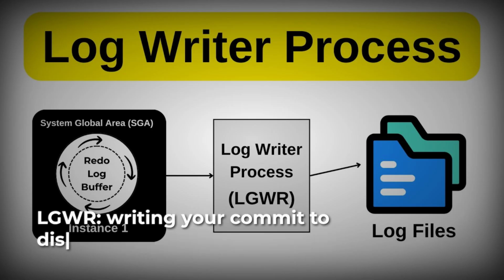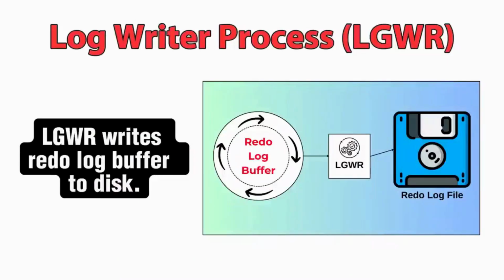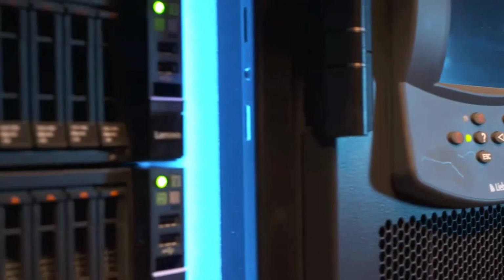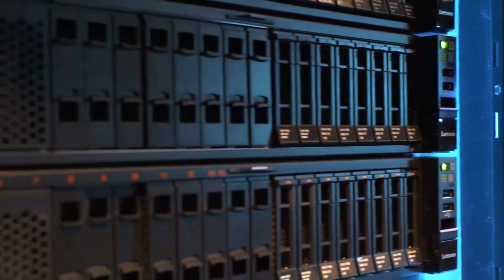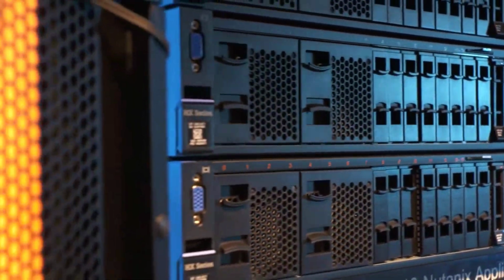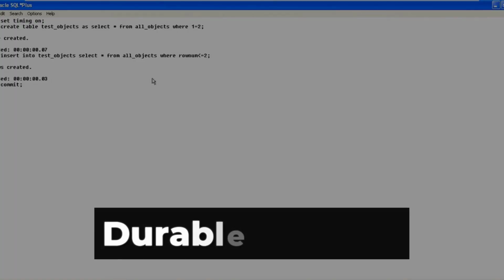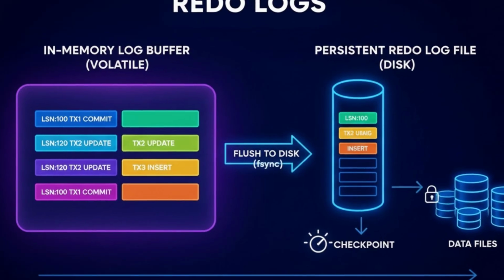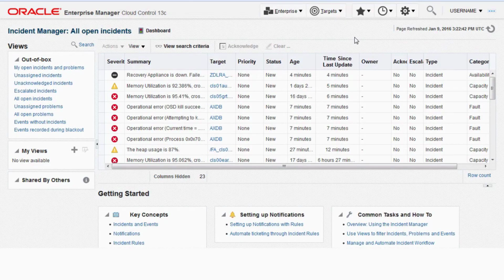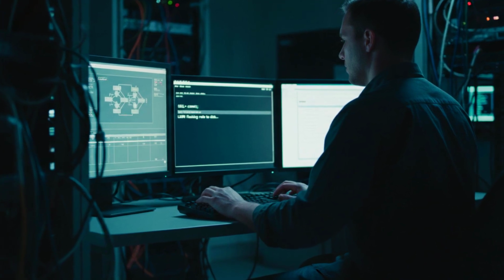The key moment comes when the log writer process, LGWR, steps in. LGWR takes all pending redo entries for the committing transaction and writes them out to the online redo log files on disk. Only after this disk write completes does Oracle acknowledge the commit back to the client. This is the point of persistence. If LGWR cannot flush the redo, the commit is not confirmed, and the user waits.